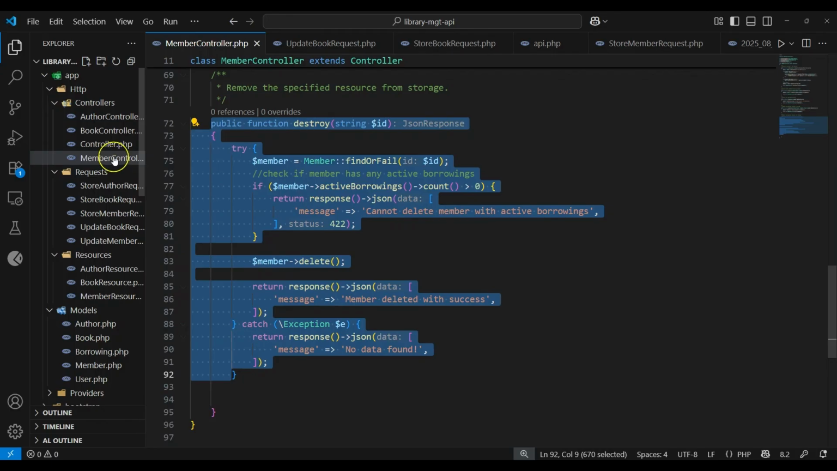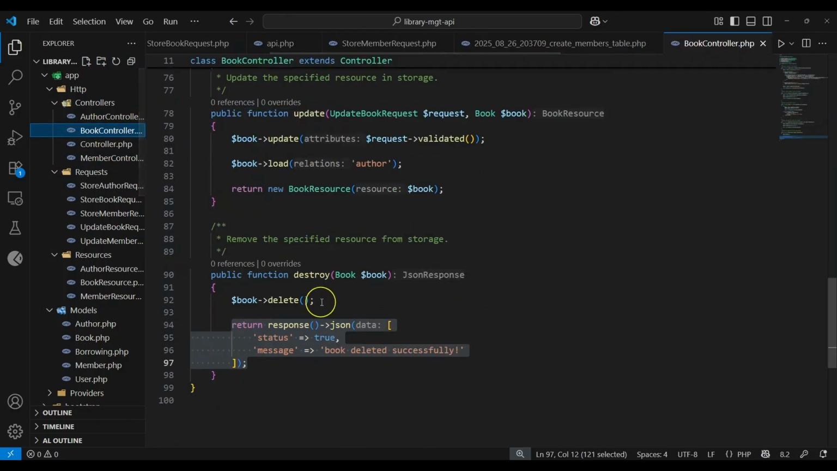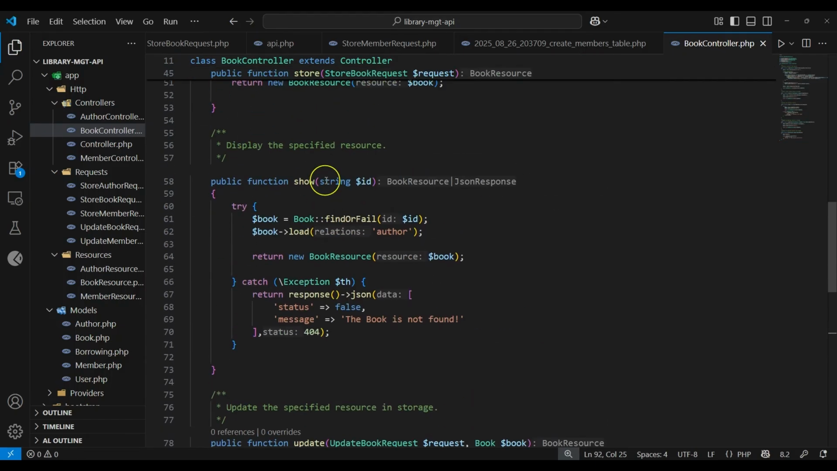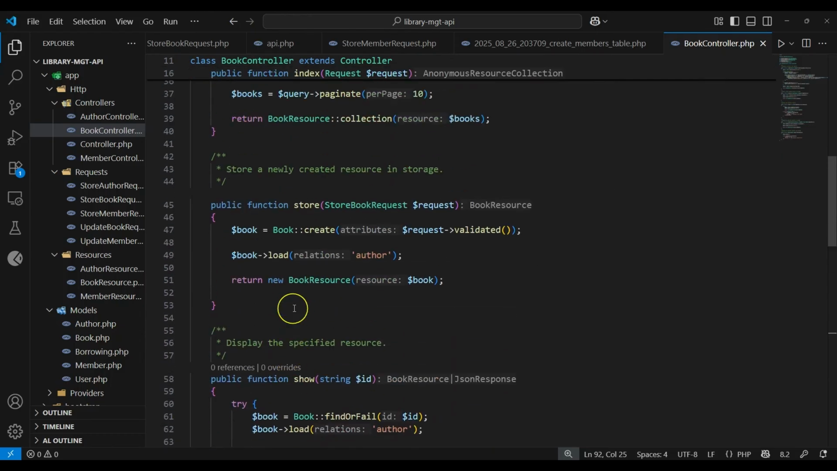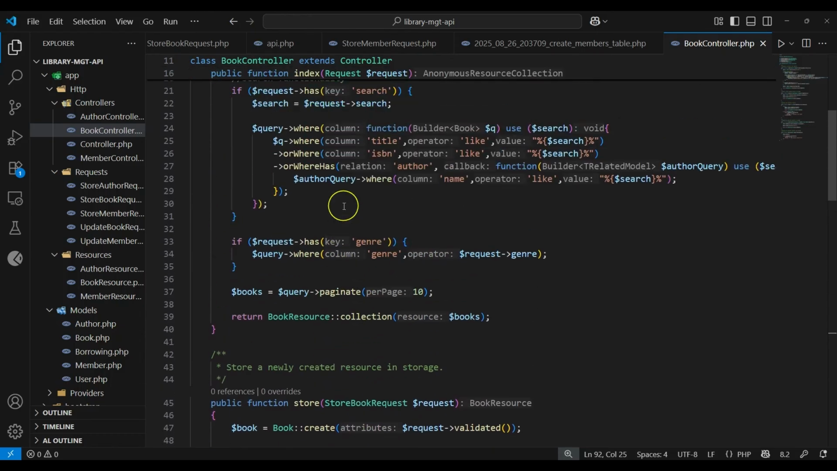You can update other controllers, let's say for book. You can just not use this if you want to give the standard error message. But there is another way around that, and I'll show you how to format these responses, for example the response here or anything else. I'll show you how to do that.